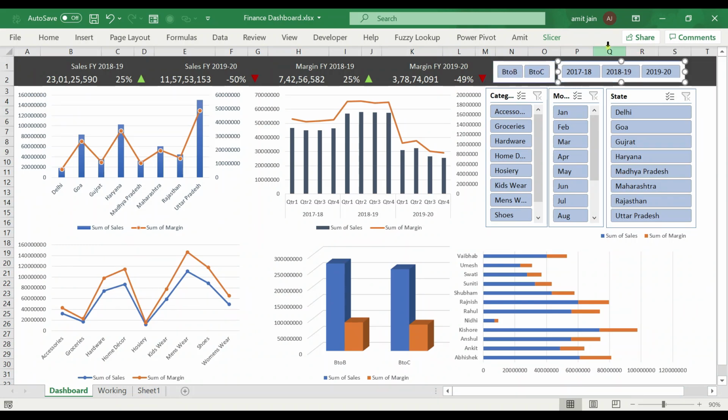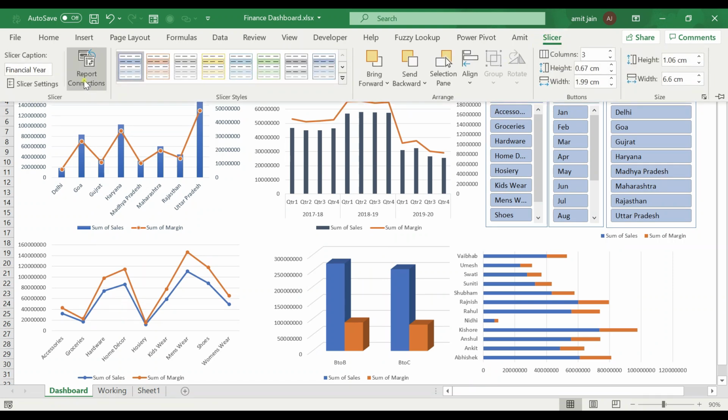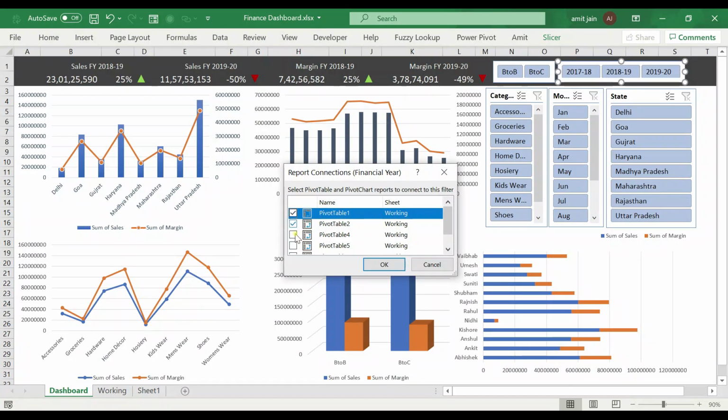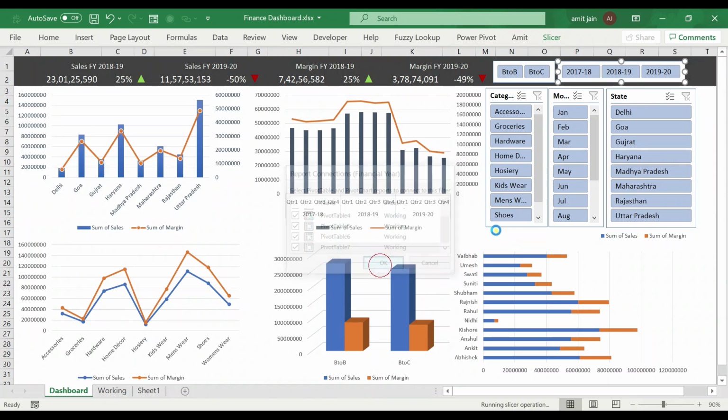Now select this, go to Slicer or Options, Report Connections. I will do this for each and every slicer. Okay.